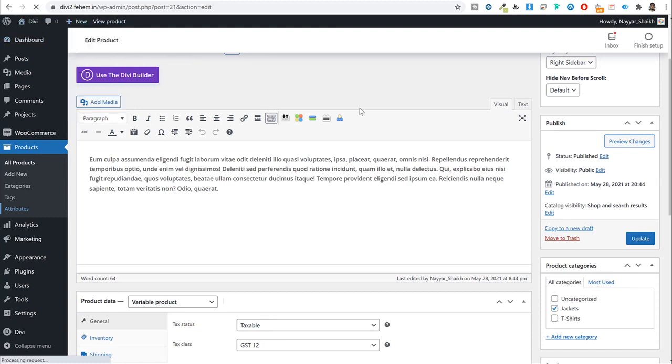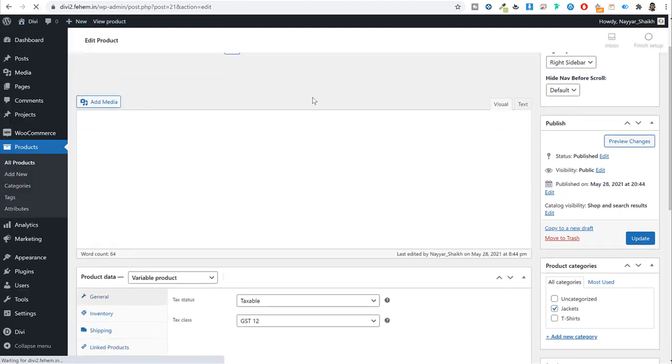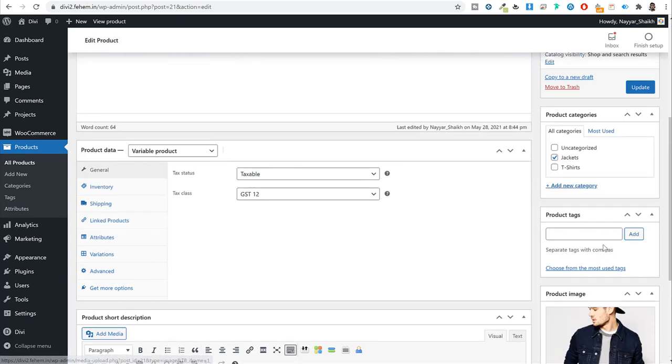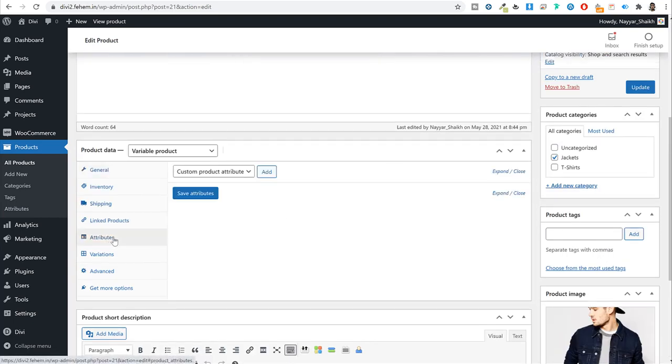Make sure to first refresh this page. Now all these steps were the same: product title, long description, short description, product page, everything. Now let's come to attributes. If you click on this option, as you can see, these 2 attributes are already created for you.